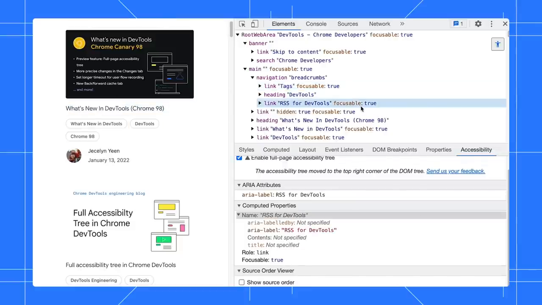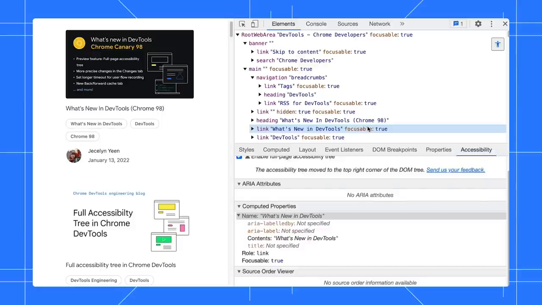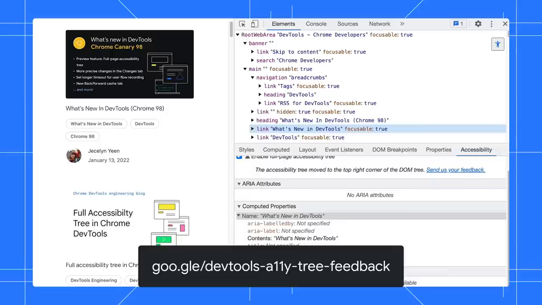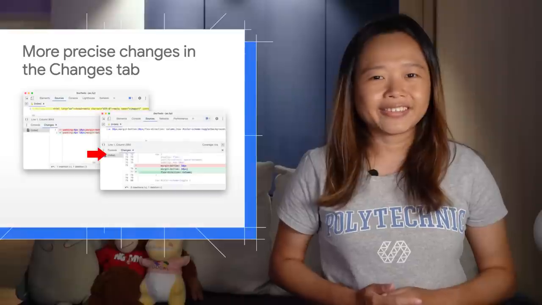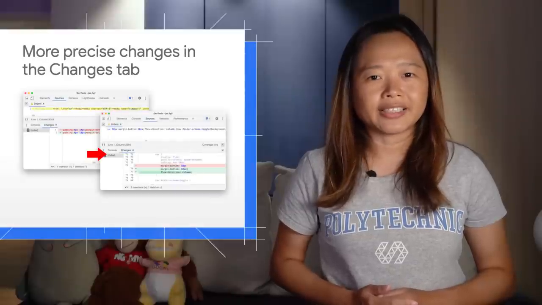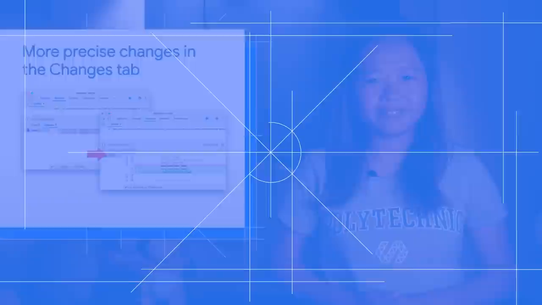Please note that this is a preview feature. Our team is still actively working on it. Send us your feedback via goo.gle/devtools-a11y-3-feedback.